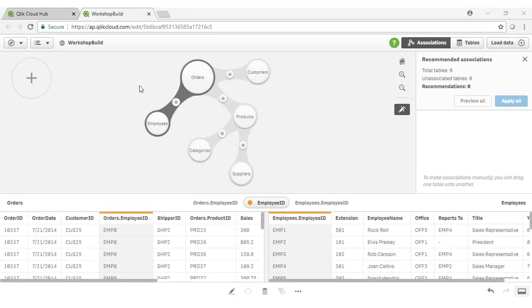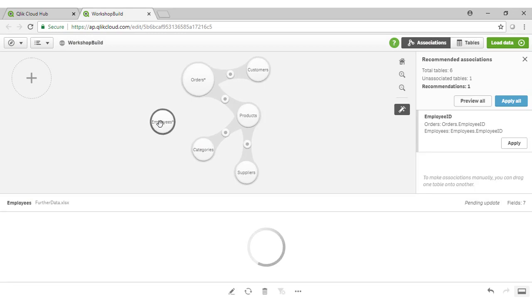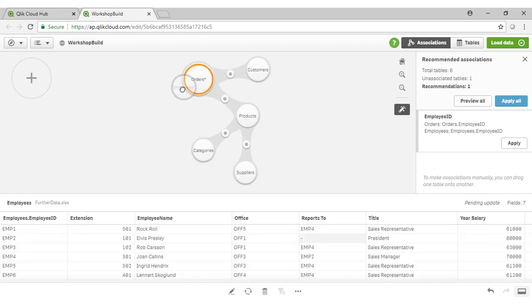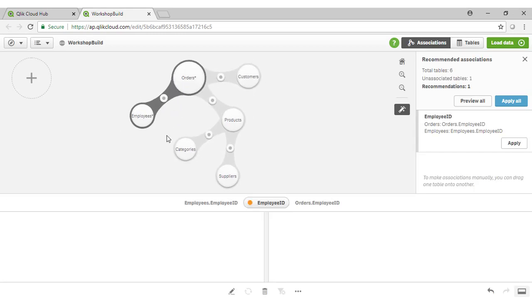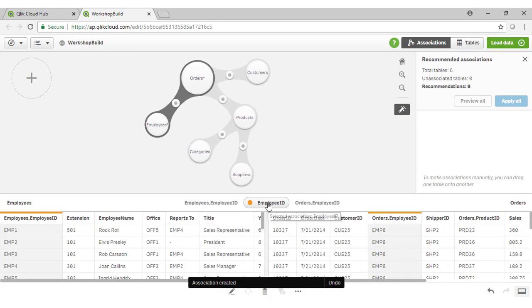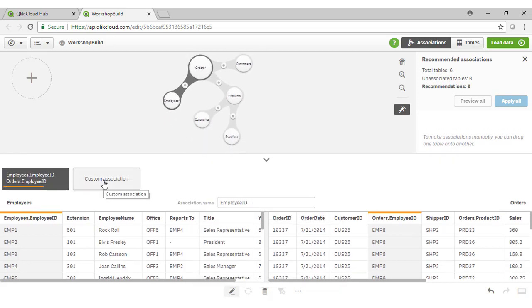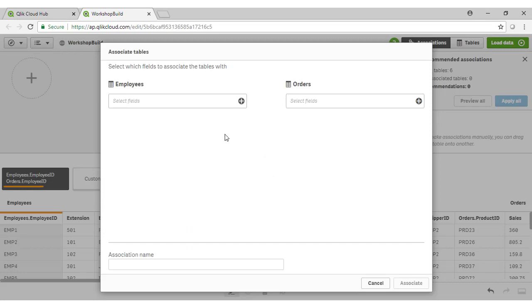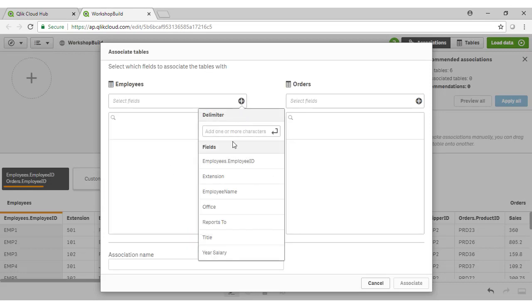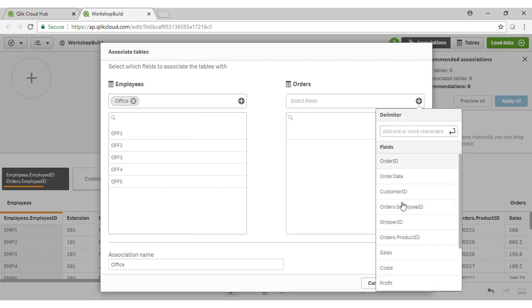Now if you have a link that you want to define manually, it's just a matter of bringing the tables together. So once again we'll use our employees and orders, drop one on top of the other, and while the link itself is selected, you can then click on the button here, which would show the default link that was applied. Click on Custom Association, and then you can come in here and pick which of the fields on the left hand side you want to link to which of the fields on the right hand side.